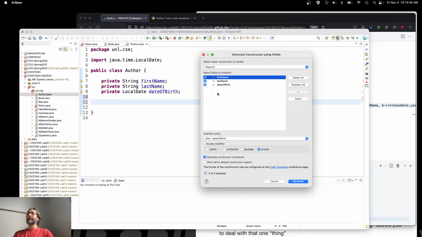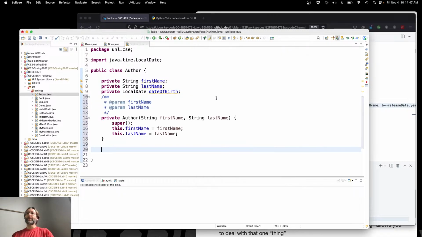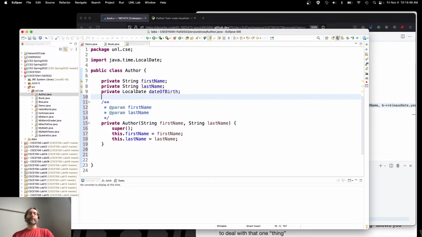Now before I click next and generate, I only want one with the first name and the last name. I don't want the date of birth, right? Because that's not the data that I have. Uncheck it. It will not generate it expecting that thing. All right?